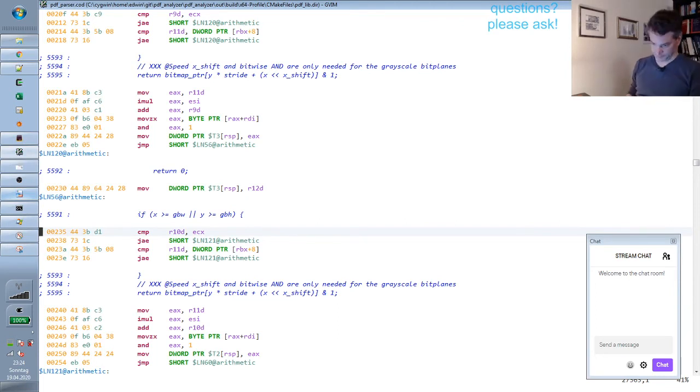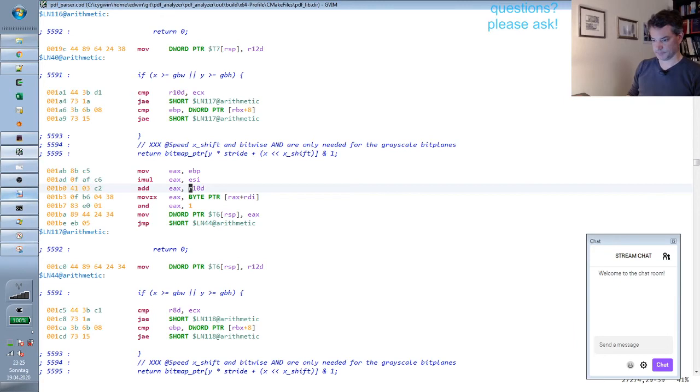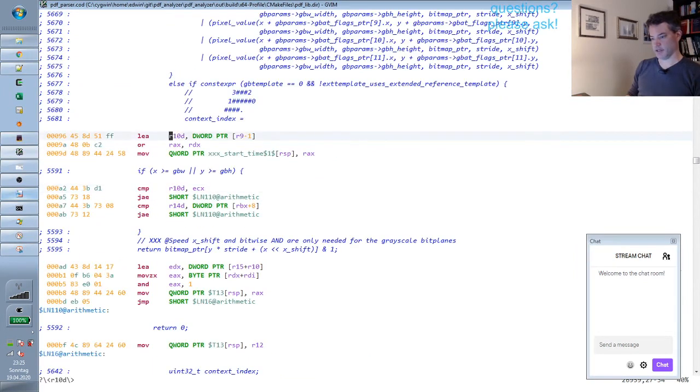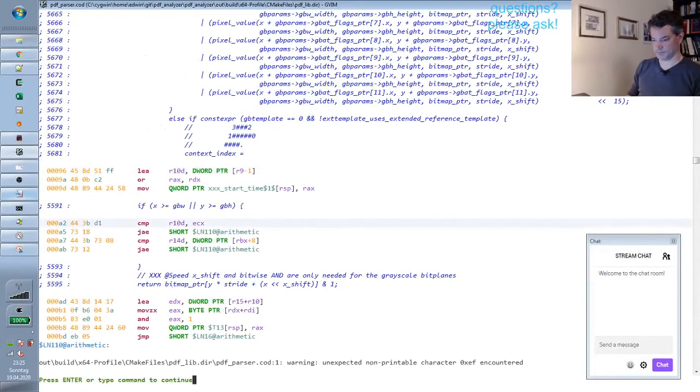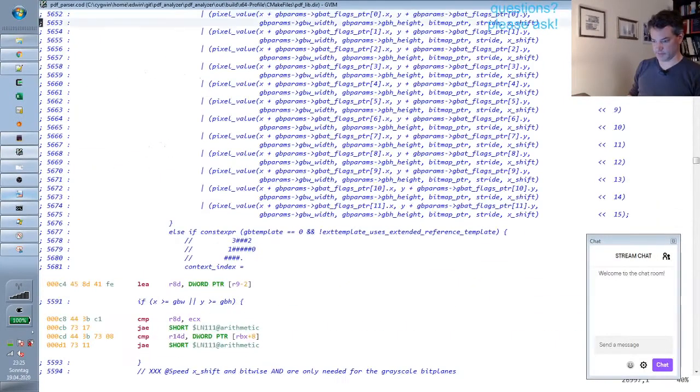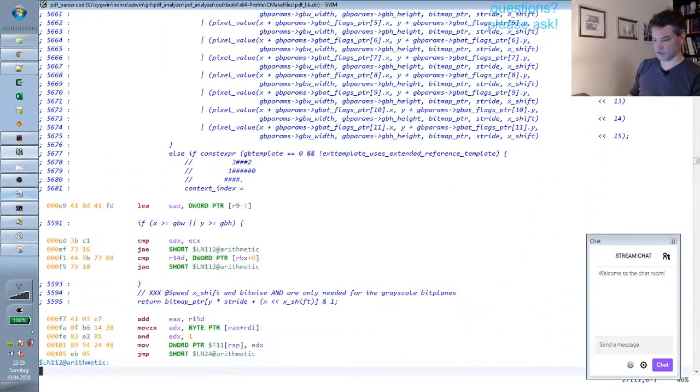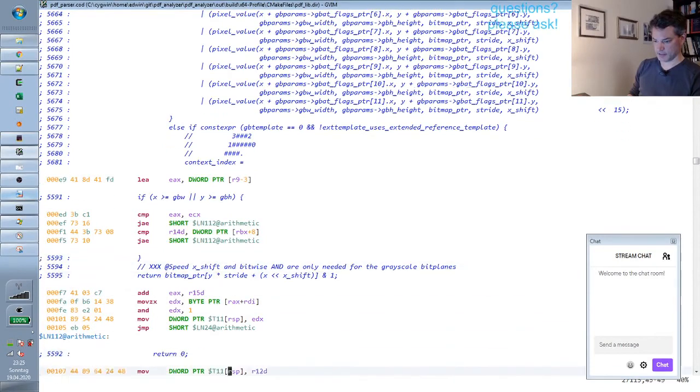Those seem to be the X and the Y. So where are they calculated? Here. This load effective address is calculating them. Yeah, this is a minus two. So here they are calculated. And the load effective address is used for the ones that have a known offset. This is minus three. So they are known. But then there will come some that are not known. So this is still a known one, minus four.